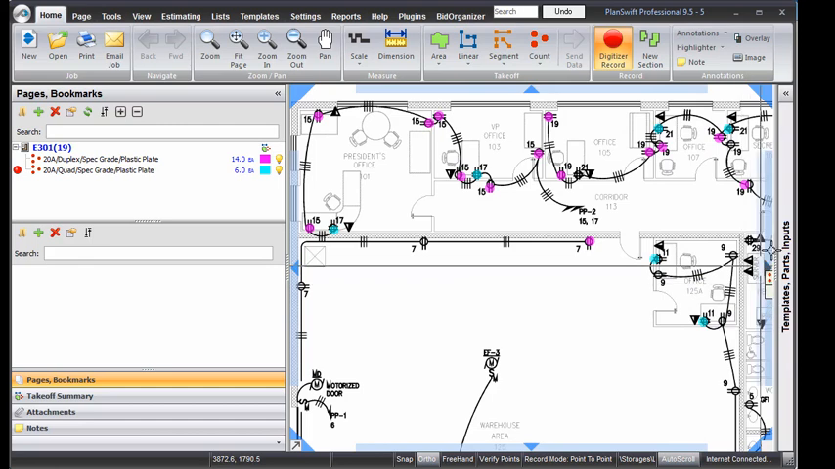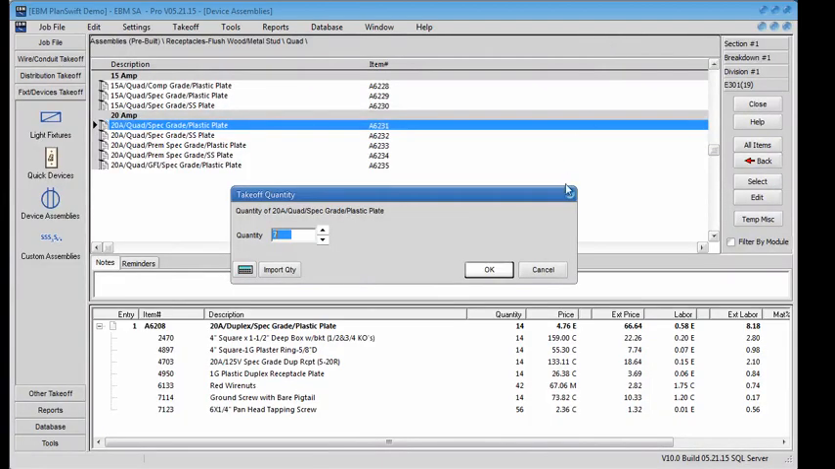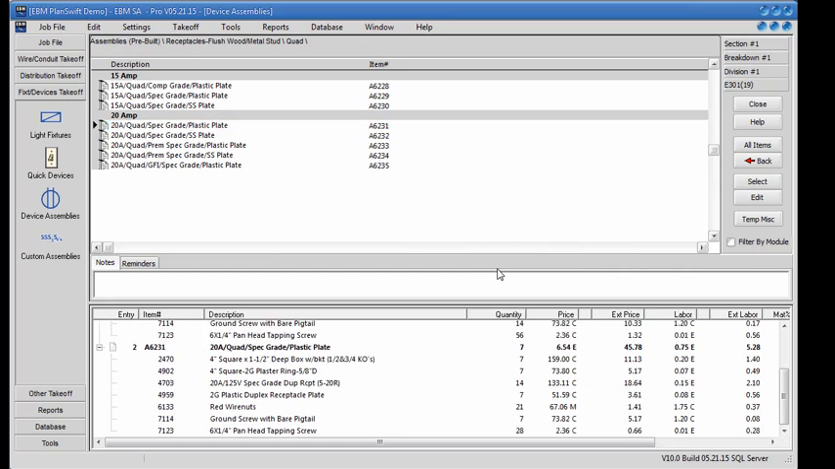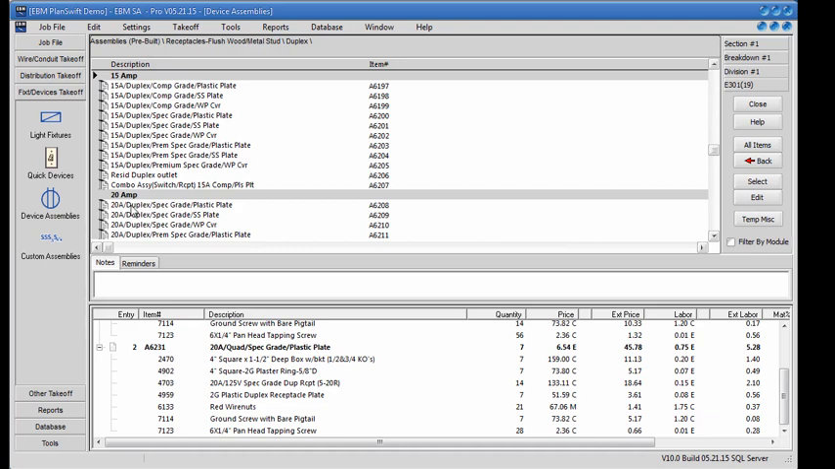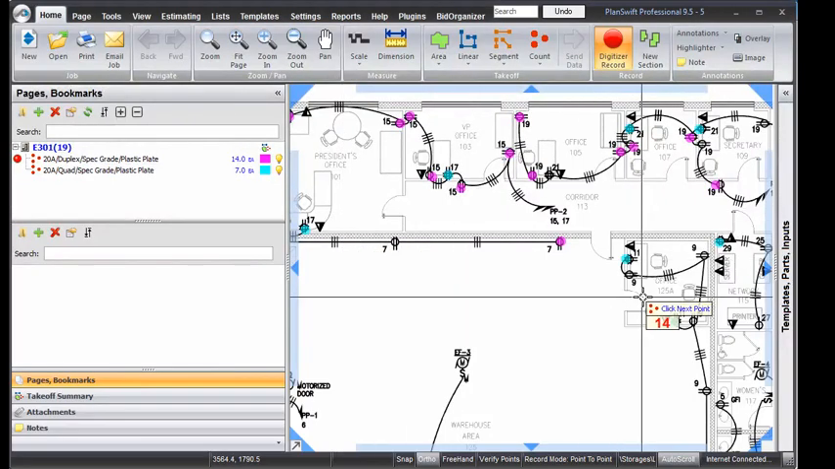It automatically makes some color selections for you. You can change those if you don't like them. Again, the little red button to stop the digitizing brings the count back into EBM. You hit OK. Now if I want to continue counting those duplex receptacles, I can do that by selecting it in PlanSwift or in EBM. It doesn't matter. If I go back to duplex, 20 amp, the icon brings me back so I can continue counting.